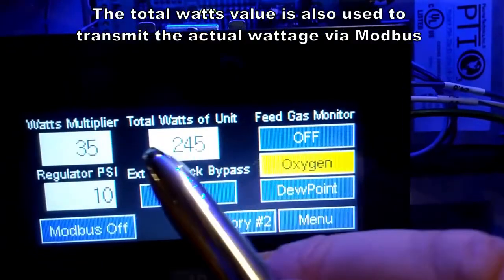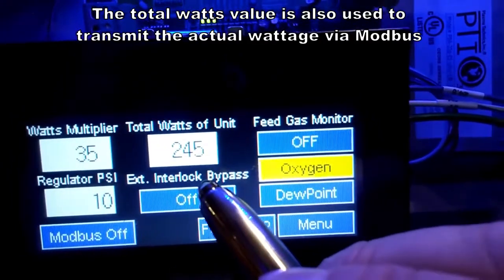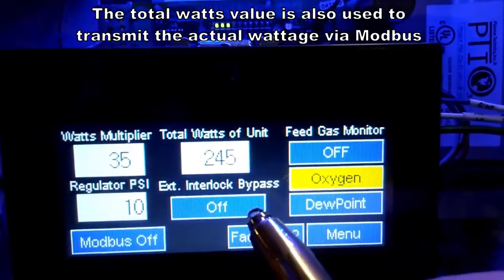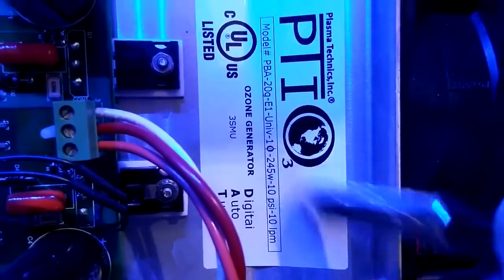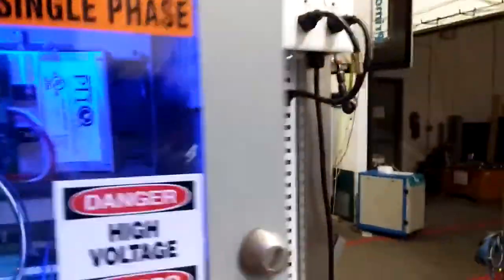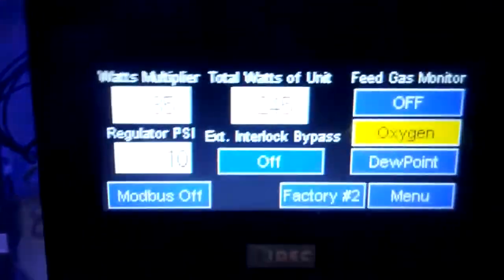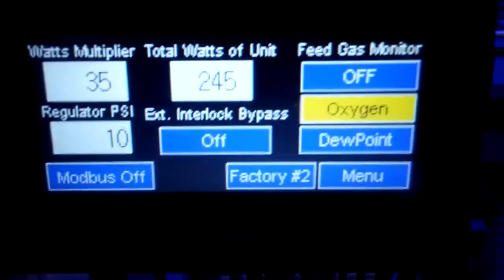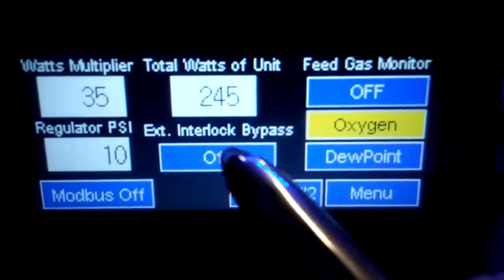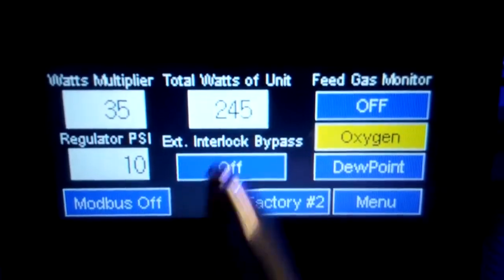The total watts of the unit is what you are actually powering this up to. What is the maximum power when you're running at 100%? For this particular system, this is a 245 watt, 20 gram generator. On this one here, you can read that value on this nameplate, 245 watt unit. Each plasma block will have its own value. If it's a custom Ozone water system cell generator, it will be some other value based on how many cells it has and what the tuning parameters of that system were. So that's just your established maximum power that you want to run through the system.